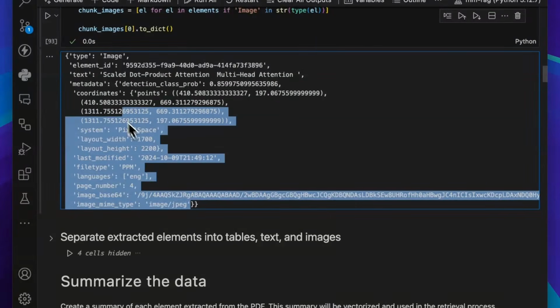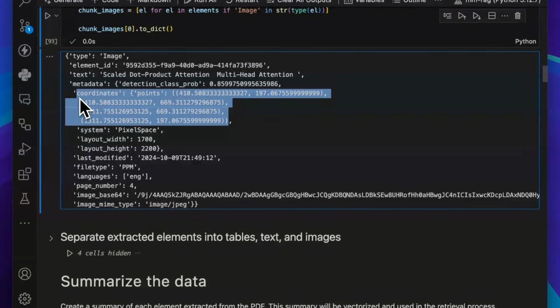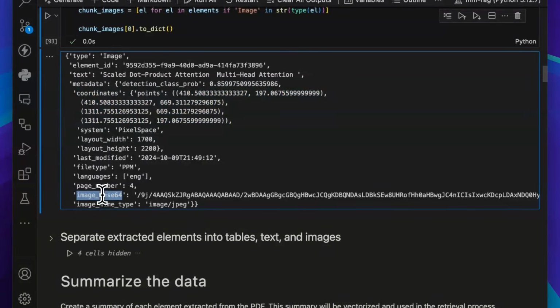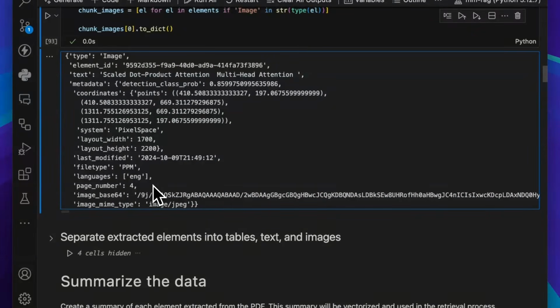And here you can see the representation of an image that was extracted by Unstructured. You can see that it has a type of image, it has some text because it is able to extract the text within the image. It has the coordinates within the document itself. This is going to be very useful afterwards if you want to highlight where in the document this particular element is located. And then very importantly right here, we have the image base 64 representation. And as you can see, it's super long, but that's exactly what we want.